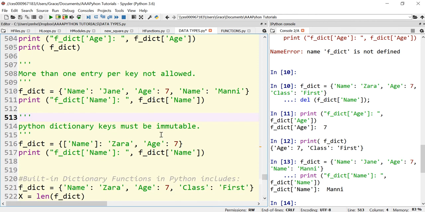Python dictionary keys must be immutable. That's another important thing you need to know. Immutable means it cannot be updated, it cannot be deleted, it cannot be changed. So if you want to select a Python key, it should be a number or integer or a tuple value, not a list, because a list could be changed.